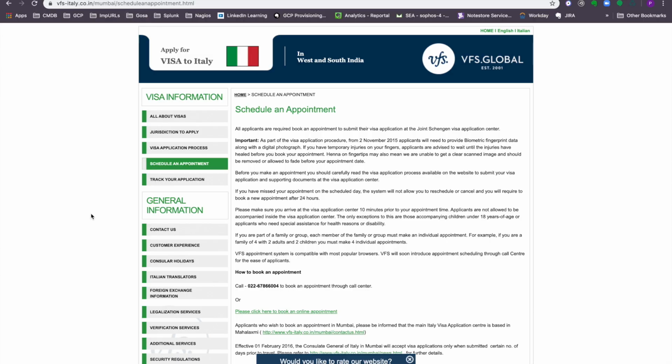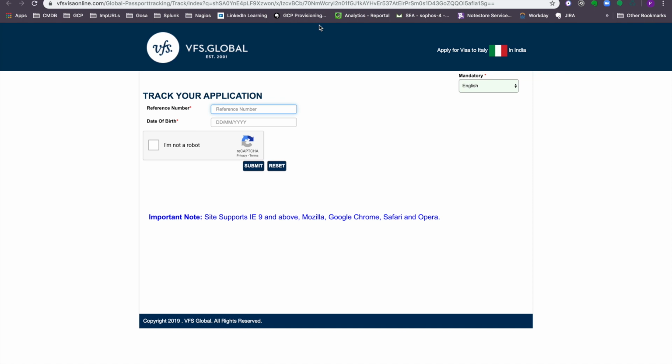On the previous page, there is an option to track your application. You click on this and you're going to get routed to another page where you could enter the reference number and your date of birth. You're going to get the status of your application. Also, sometimes, especially when you need your visa and passport urgently, you will be a little nervous and you might need hour by hour information.